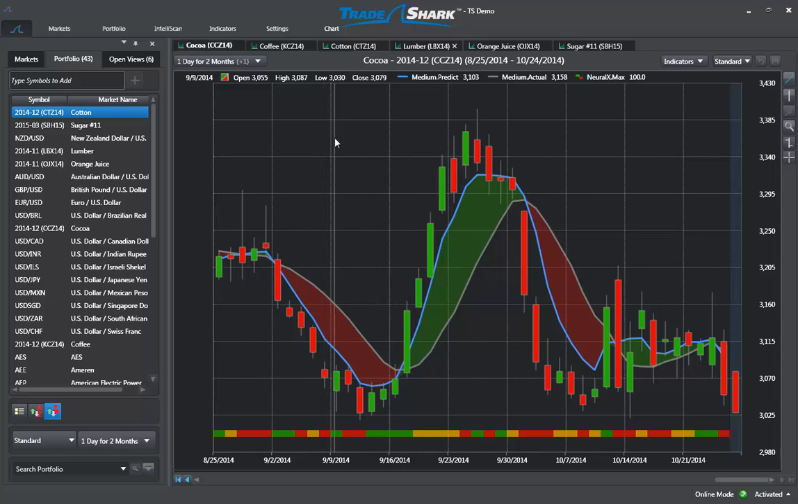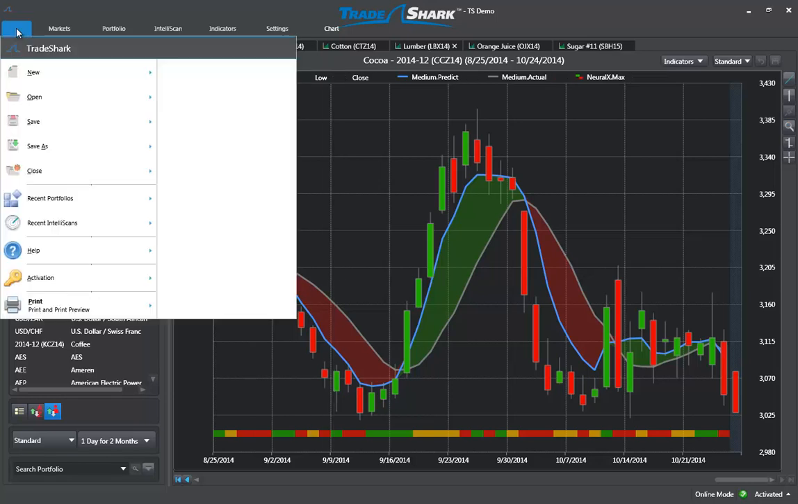When working with the TradeShark software each evening, you may find it helpful to set a default portfolio, or a portfolio that is prompted to open each time you open up your TradeShark software. To do this, you'll need to access the application menu located at the top left-hand corner of your screen. Then select the option for Recent Portfolios.